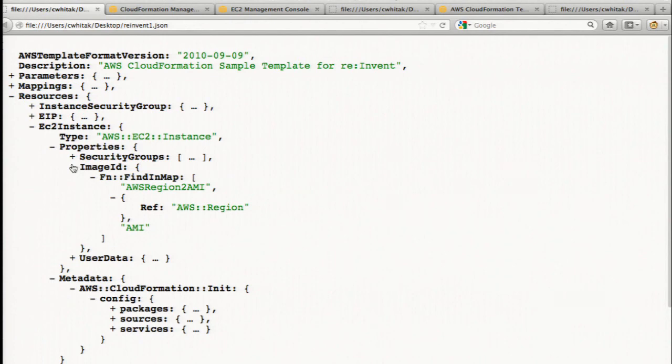And then we have image ID. So this is where we pick from the table that we had in the mappings. We have a function, FindInMap, which takes the map name, which is what the mapping was defined as before, AWS region to AMI. That's what we called the table. And then what we're looking for is the AMI in there based on the region.